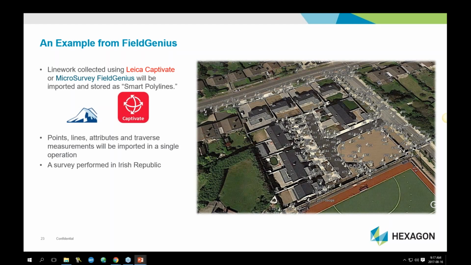Experienced users will remember that in the past, if you had to make a change to polylines, it was a fairly cumbersome process of correcting them. But now it's quite a transparent process. So let's go over what happened here.